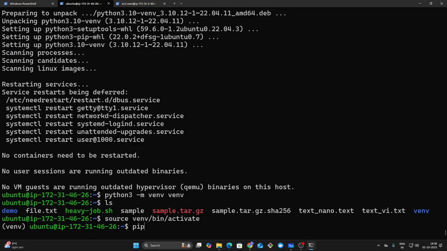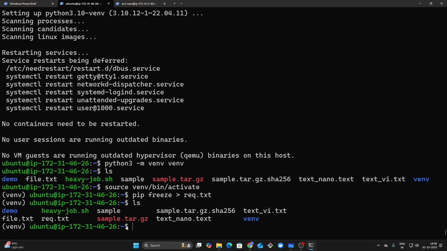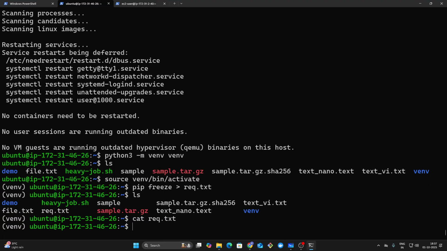Pip freeze greater than symbol requirements. You can use any name, but I'll just use the shortcut, requirements.txt. If I do ls, you can see the requirements file created by the freeze command. If I use cat there, I don't have anything because I haven't installed anything.